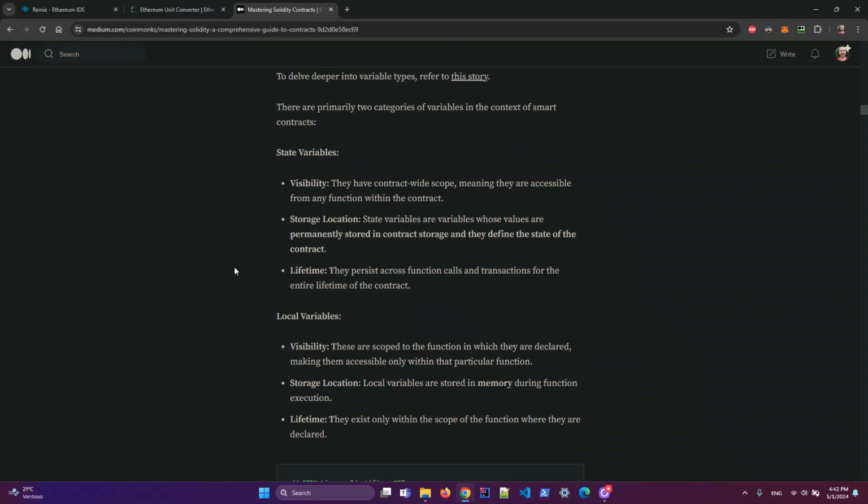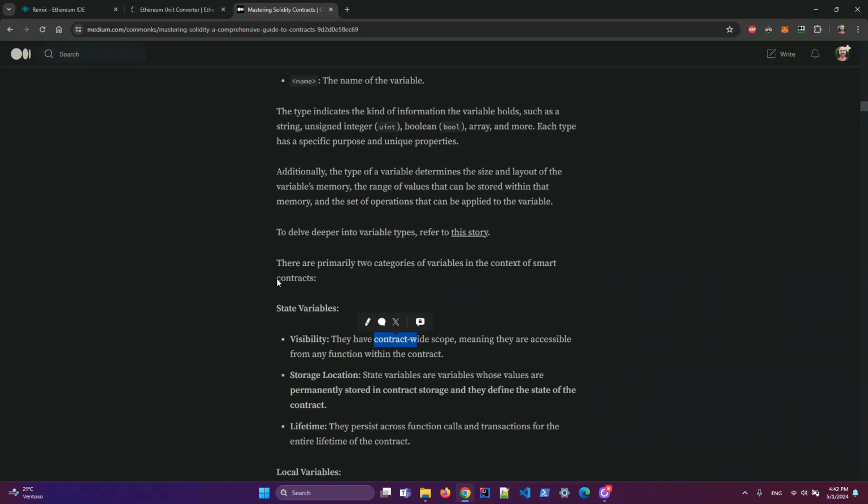In fact, the state variables have a contract-wide scope, so you can reach them from any function in the contract. The storage variables are permanently stored in the contract, so their location is of type storage, and they live as long as the contract lives.